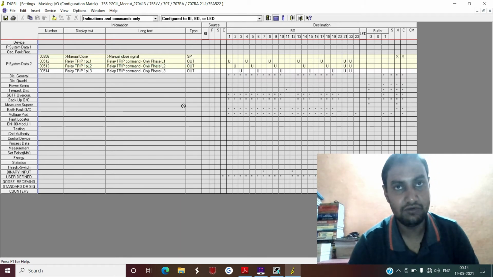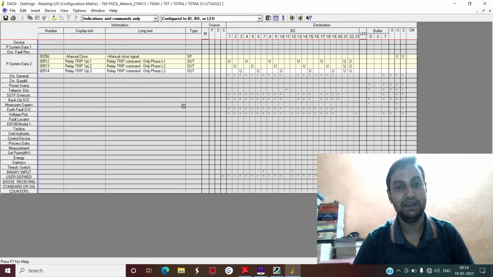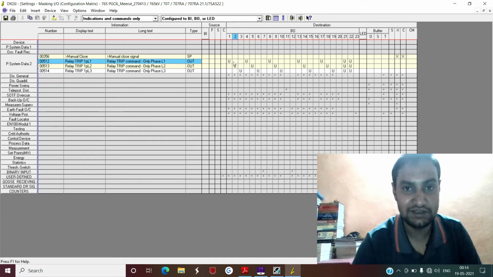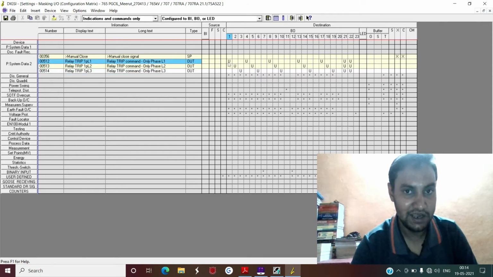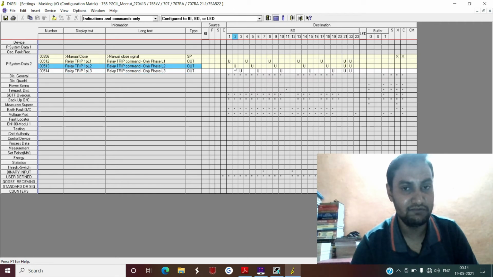Now you know that the tripping coil of the breaker must get high for any of the protection operation. That's why outputs 1, 2 and 3 are configured for this. Output 1 is configured for the relay trip command of phase L1 only, that is R phase. Output 2 is for the Y phase tripping coil, and output 3 is for the B phase tripping command.